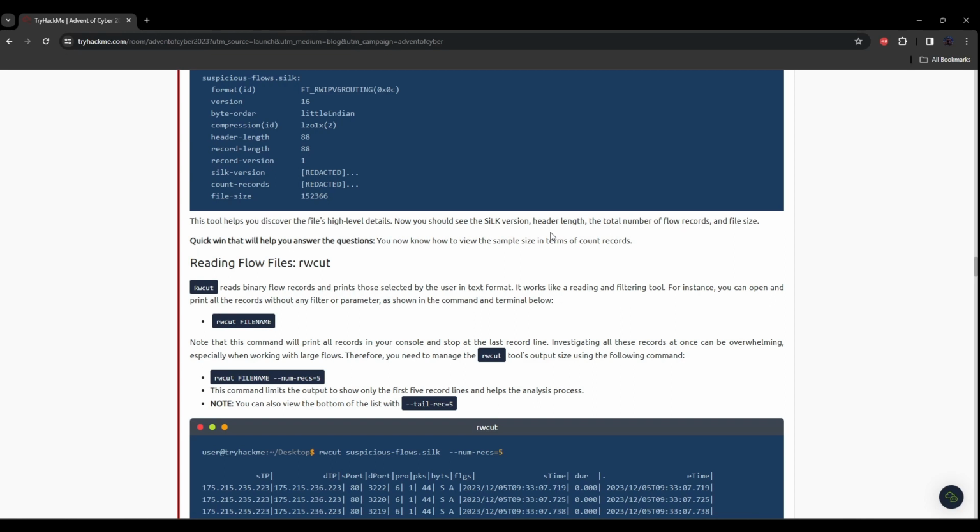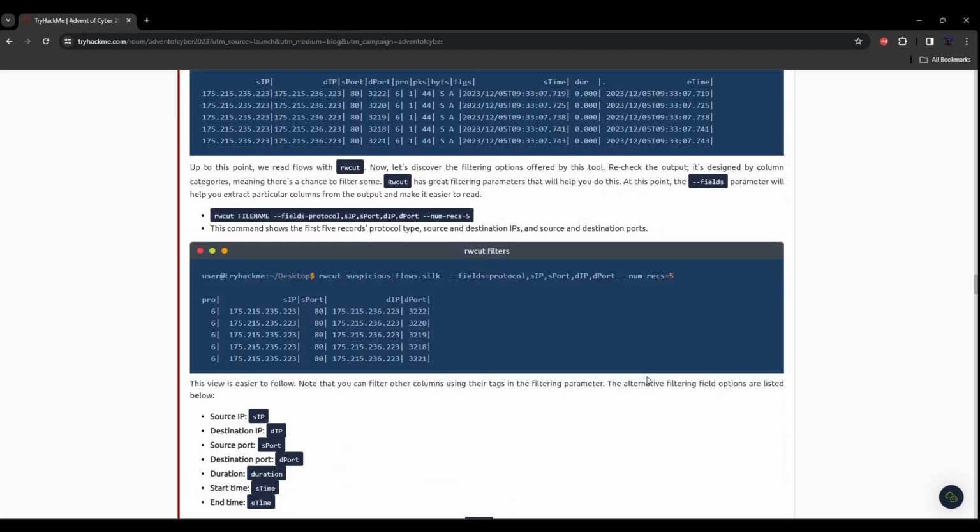Therefore, you need to manage rwcut tool's output size using the following command. So this command here will show the first 5 records. If you want to see the last 5 records, instead of num, you can use tail. Now let's discover the filtering options offered by this tool. Recheck the output. It is designed by column categories, meaning that there's a chance to filter some. rwcut has great filtering parameters that will help you do this.